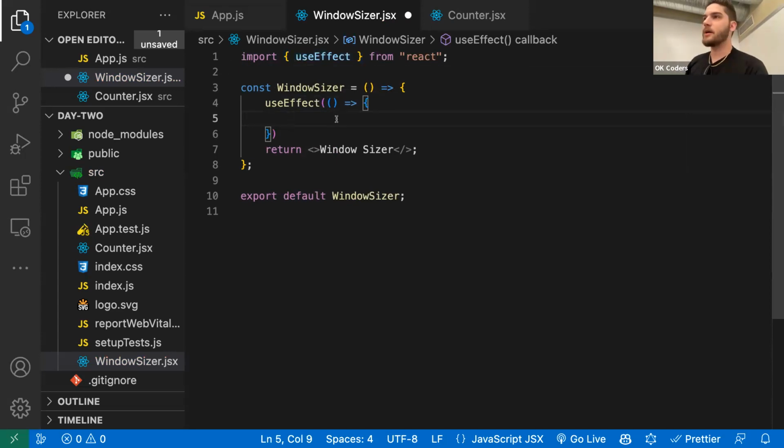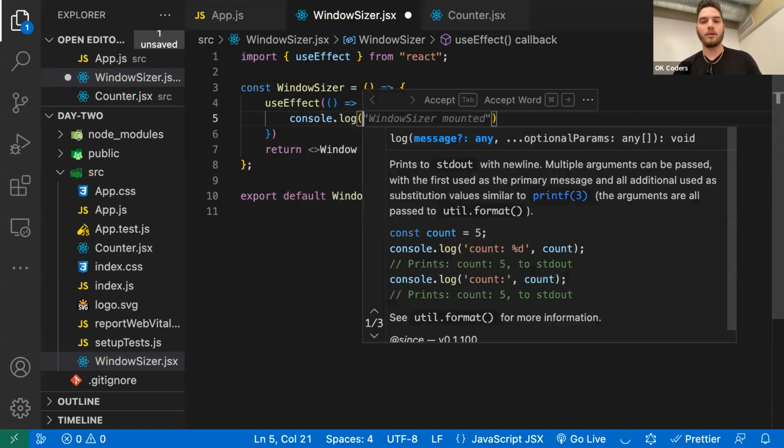And so inside of useEffect, I want to do something whenever some effect runs. So anytime there's an effect, anytime my component re-renders, right now, I'm going to call this function. And so if I want to, I can just console.log here.